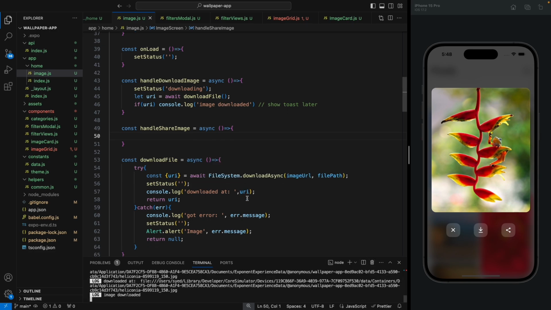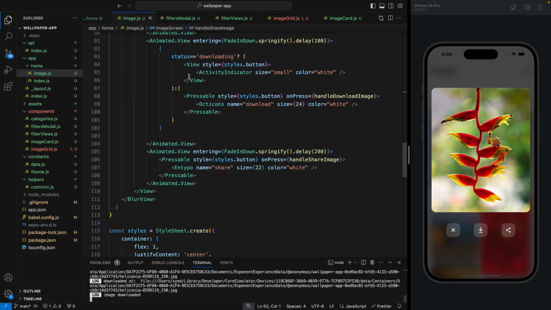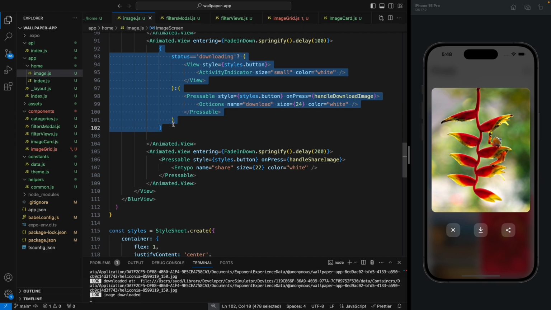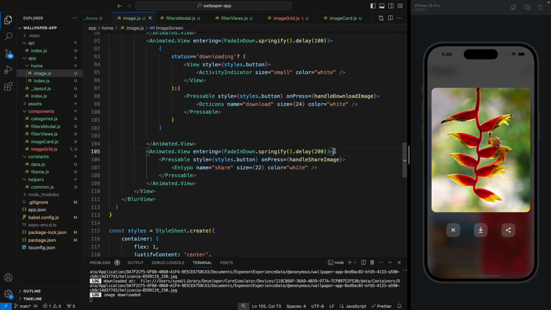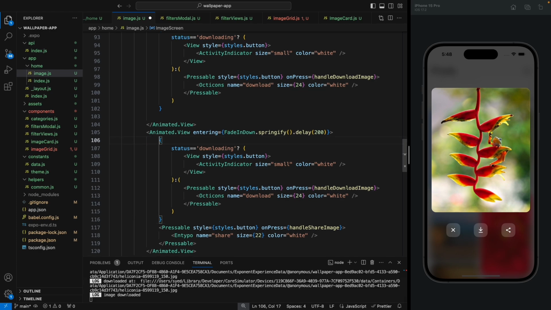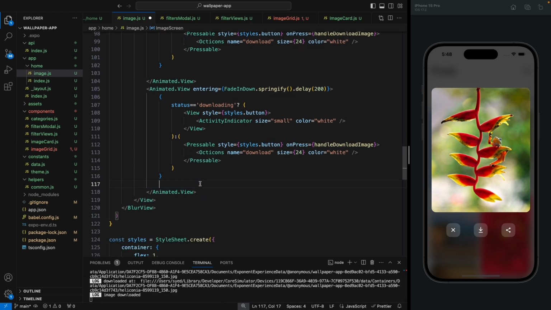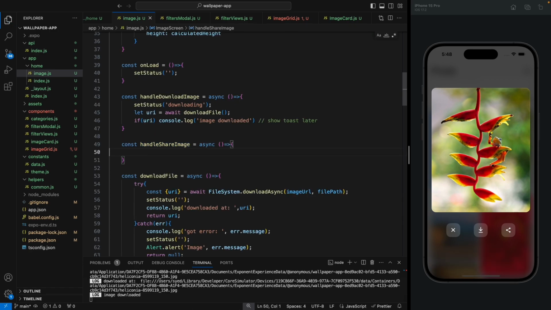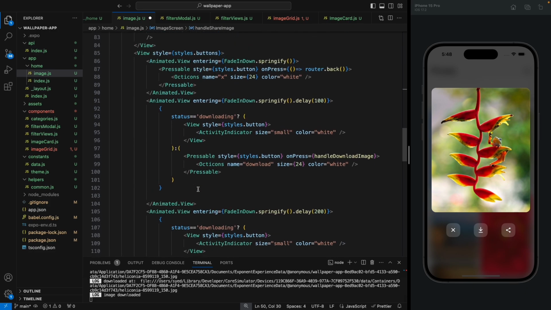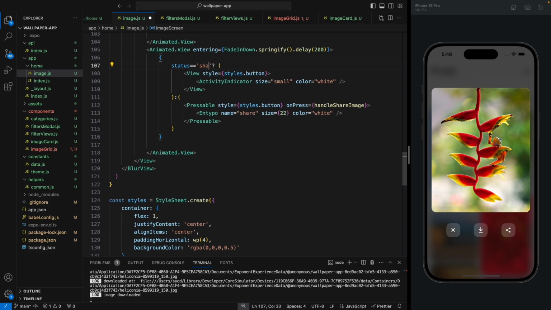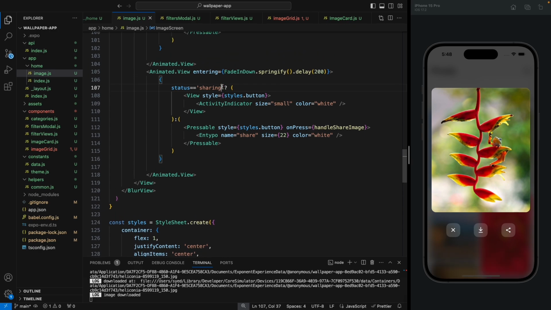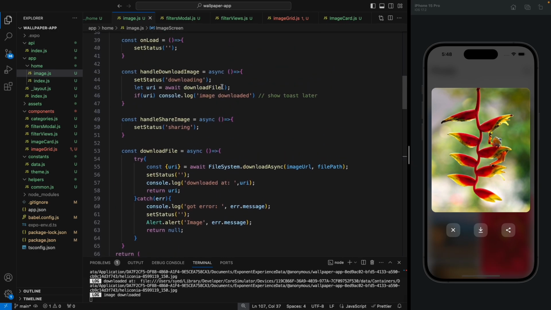We can close it. Now first we need to add a loading state when we hit the sharing icon. So let's just copy this and paste it here. Now let's replace this download icon with the share icon like this. And when the user clicks on this, the function will trigger, and first we're gonna change the status to sharing so that we can show a loading state. Sharing like this, and once the status is sharing, this will show the loading if the status equals sharing here.